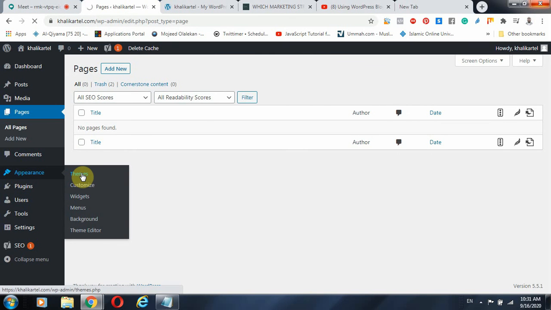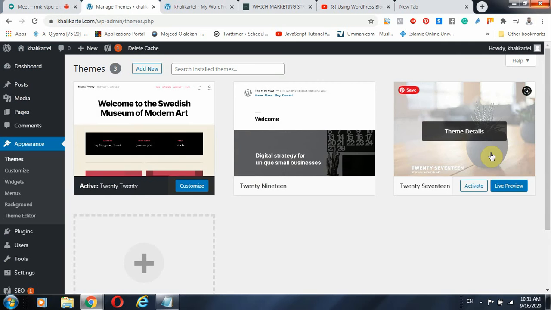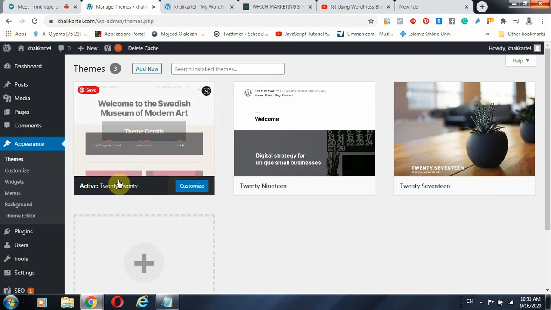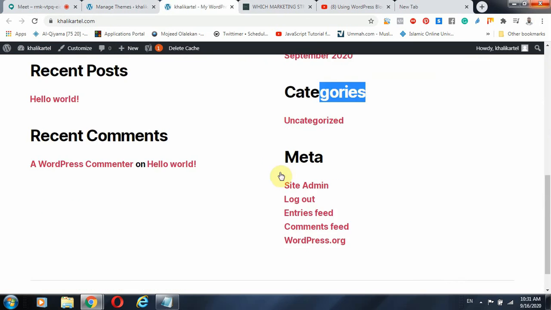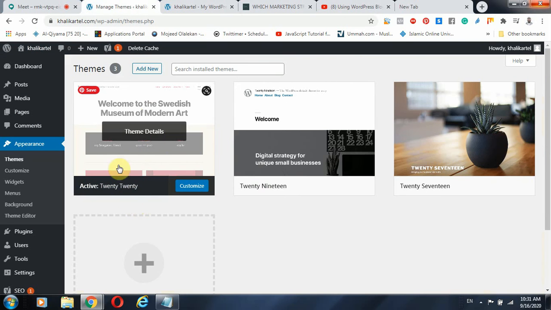We click on themes. Now we have 3 themes. Now for instance, this one is the one that is active. You can see how it looks. Wow. Of course it is good though if you know how to use it, but then there are some other ones that are better.